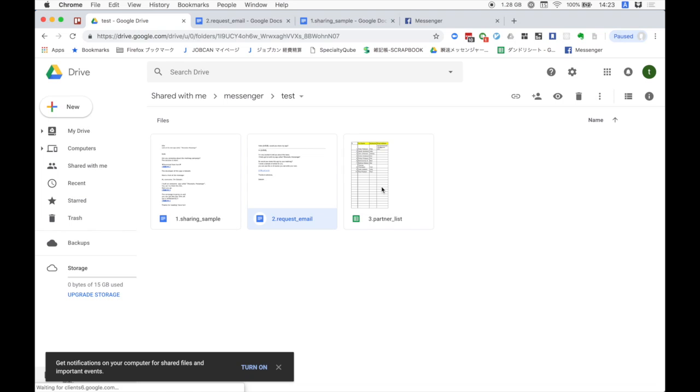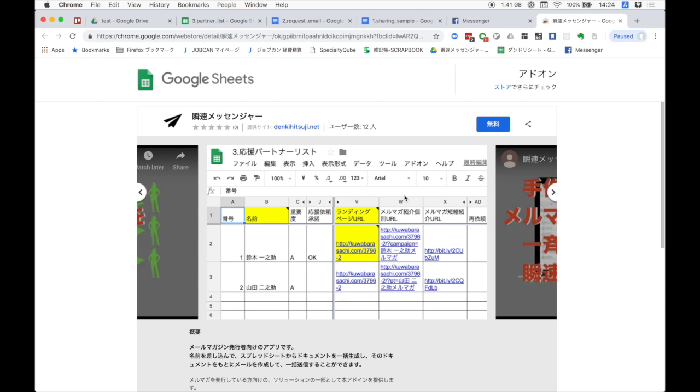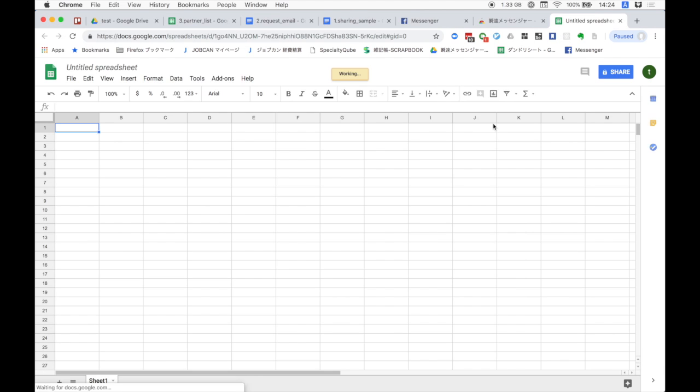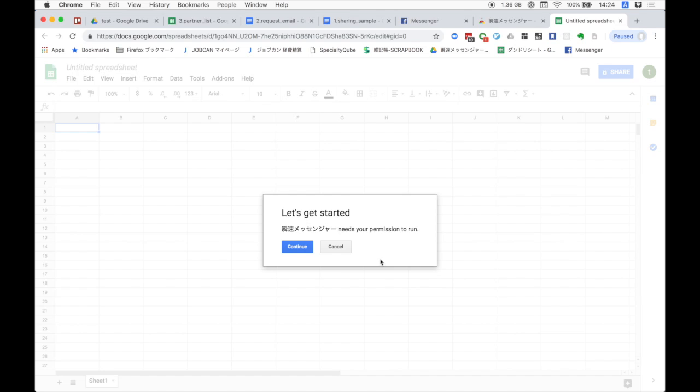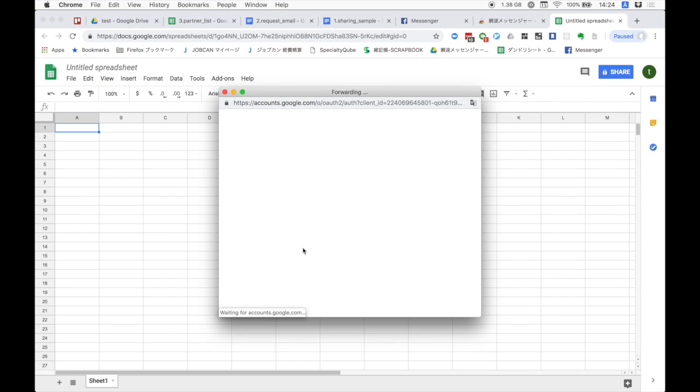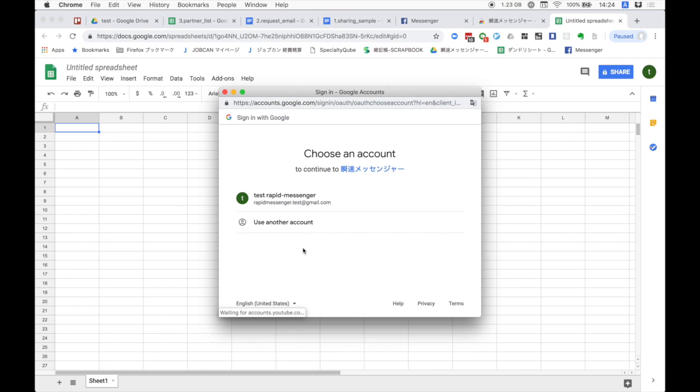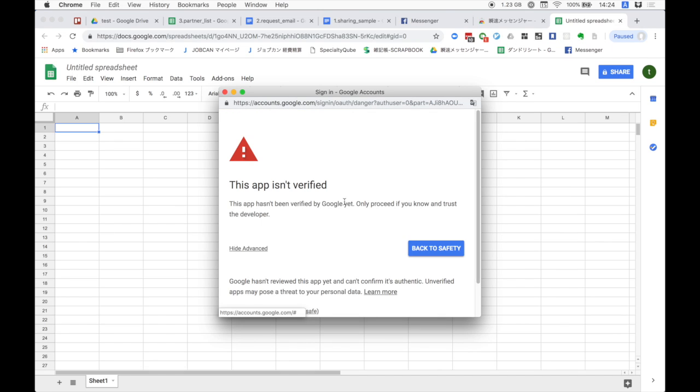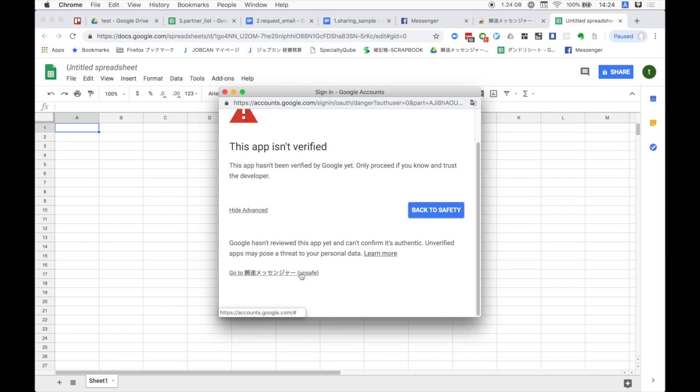But before opening this sheet, let's take a moment to install the add-on program of Shunsoku Messenger. Click the link below and it shows a dialog to get it. You click the button, it shows a new blank spreadsheet and a new dialog comes up. Let's click Continue and choose the account, and it shows the application is dangerous. So click the link leftward, expand the message, and click the link below. I want Google to approve this app so it won't say it's dangerous.